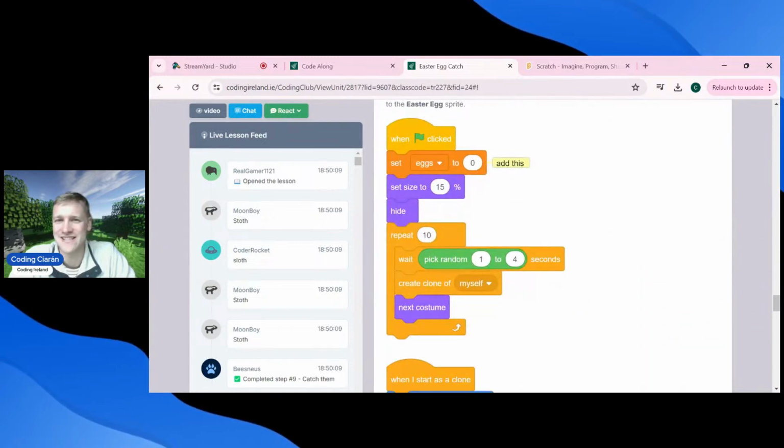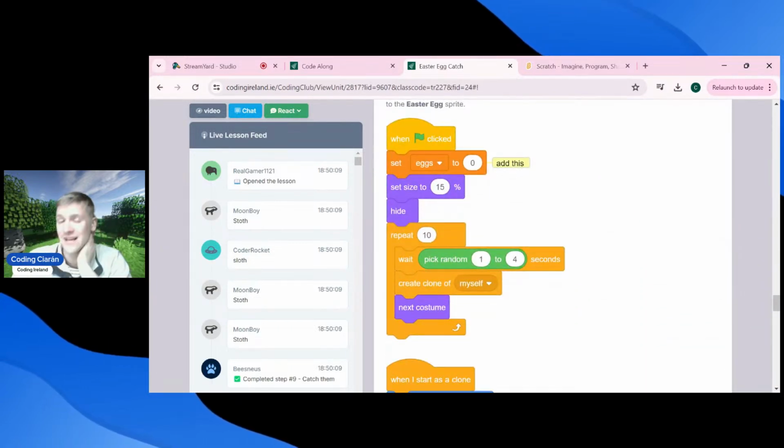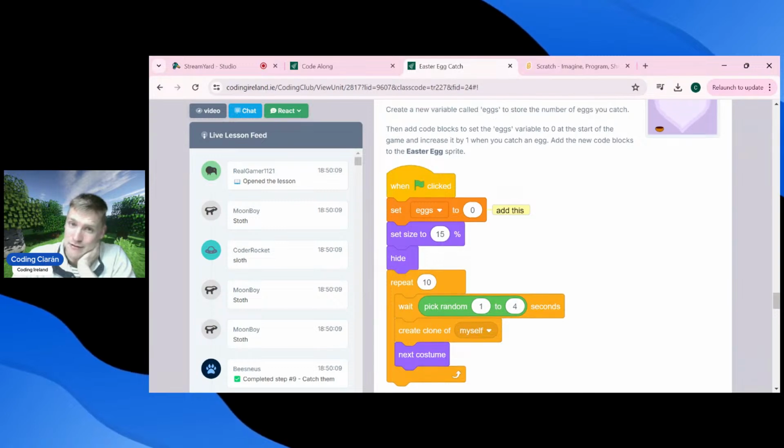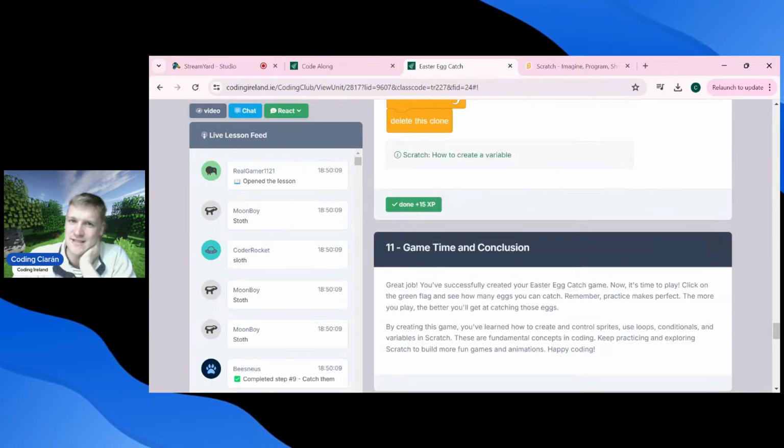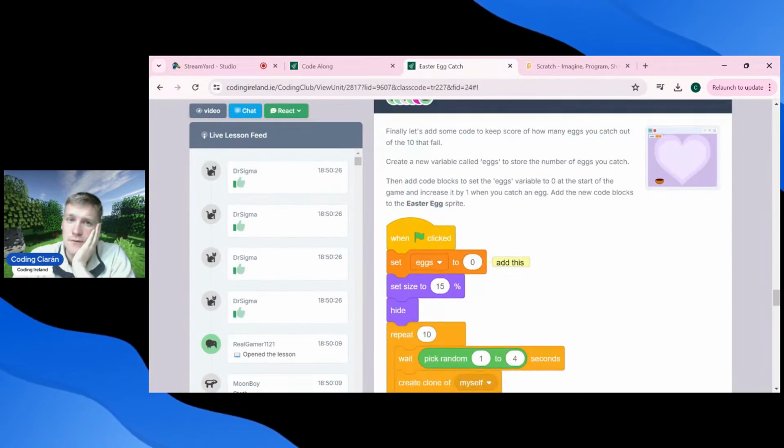All right, guys, I'm going to go into the last step of the lesson. Well, is it the last step? Yeah, it is the last step, which is that we want to keep score.